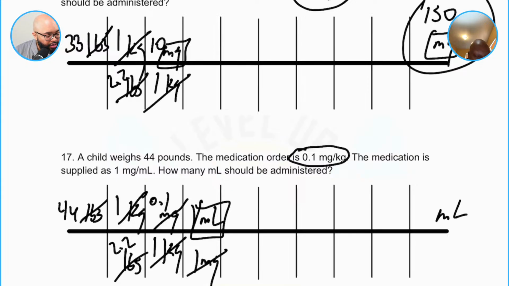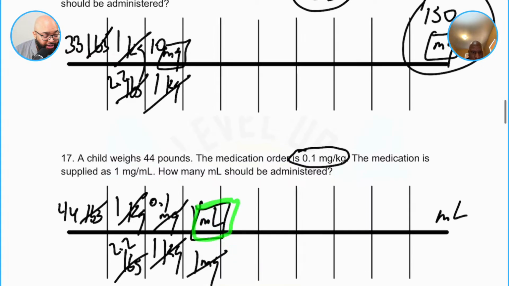No, that's it, because I don't have another match. I don't have milliliters down here, so there's no more to cancel. And I don't want to cancel milliliters. I want to end up in milliliters, so I can't cancel it. So now I started, I flipped, I canceled, now I just solve. So now I just do the math.